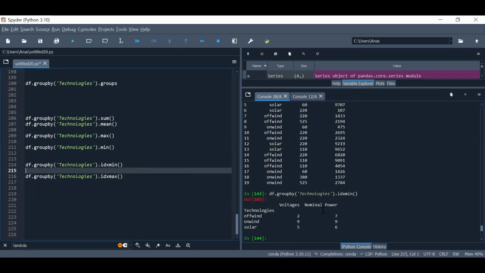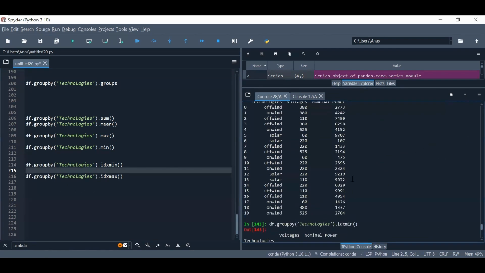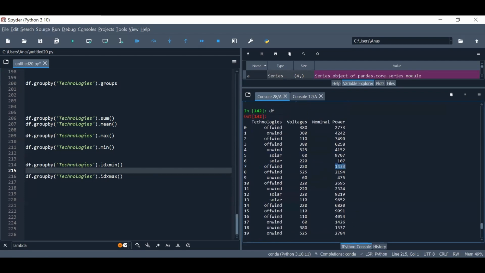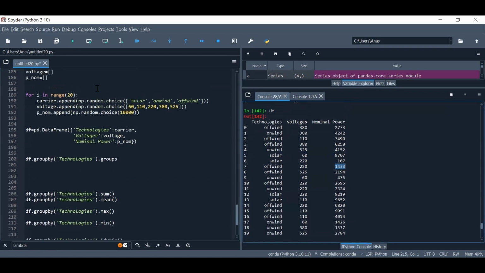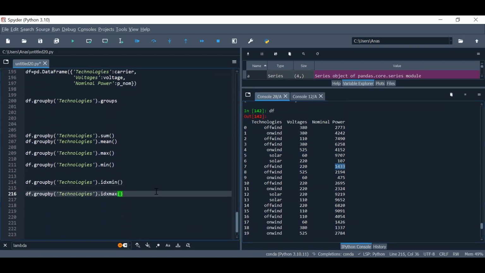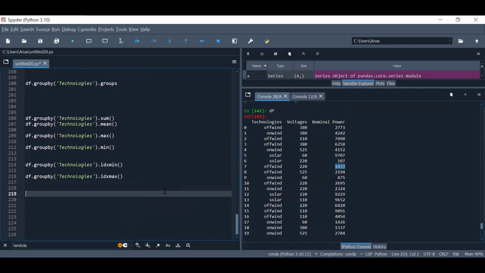And if you do it, for example, for the nominal power, index 7, this is the lowest power for off wind. That's based on this data. Of course, as I said previously, because it's completely random data, when you run it, you might have different results, but it's important to know how to interpret those results to understand them correctly.